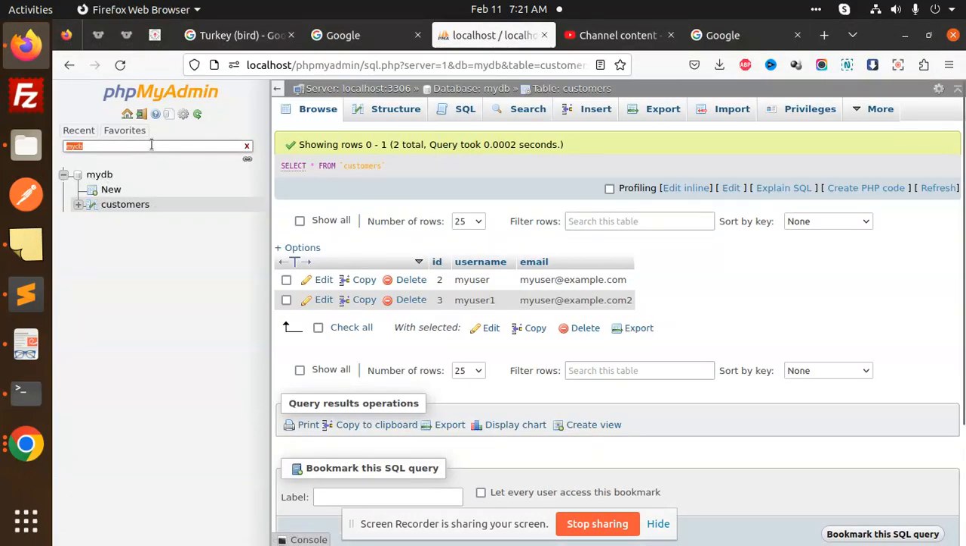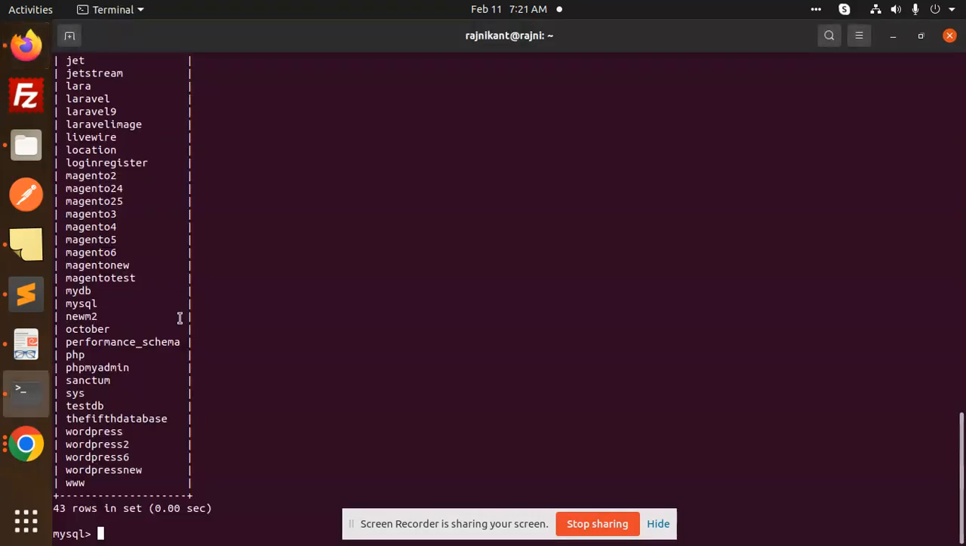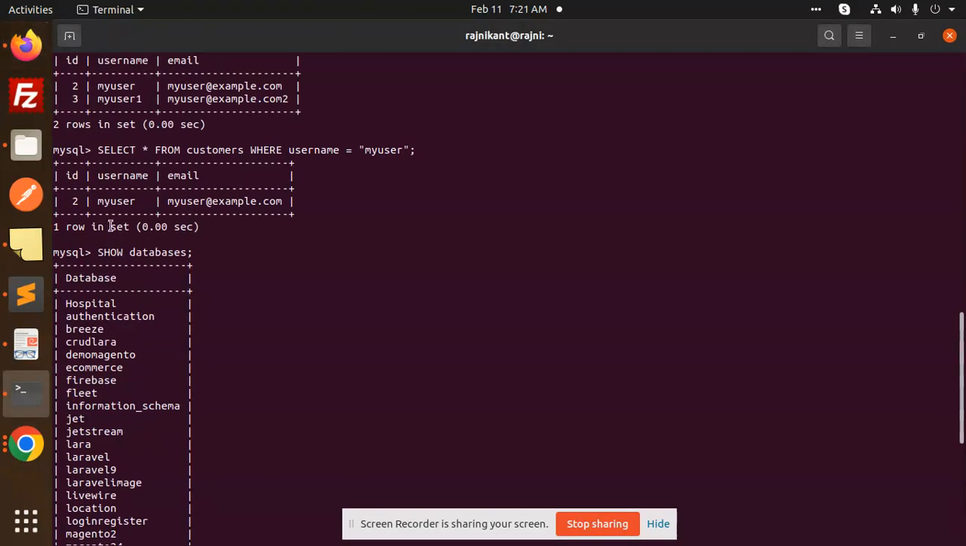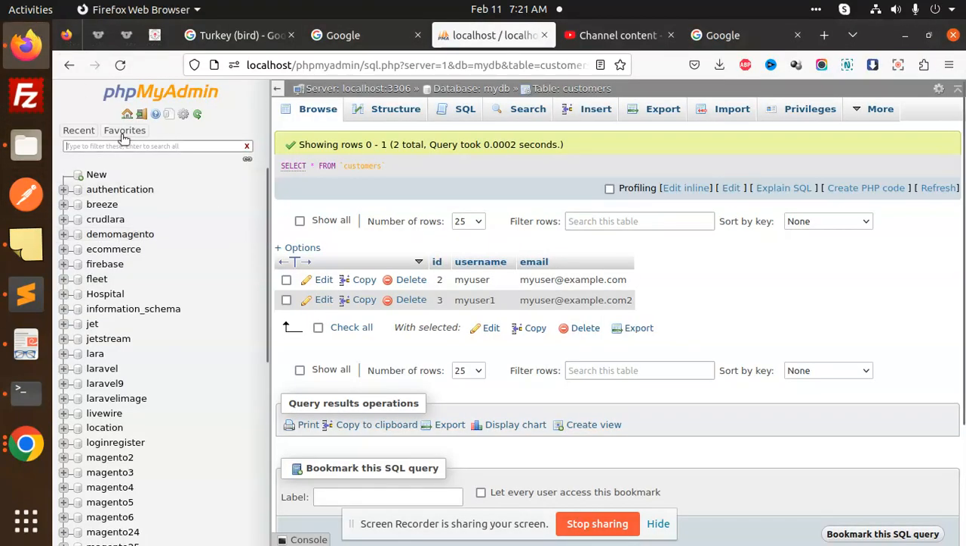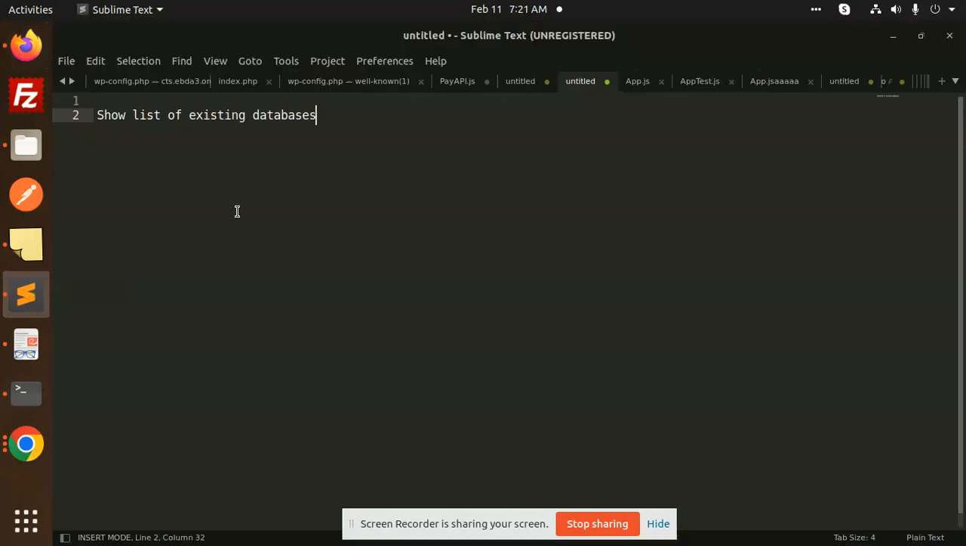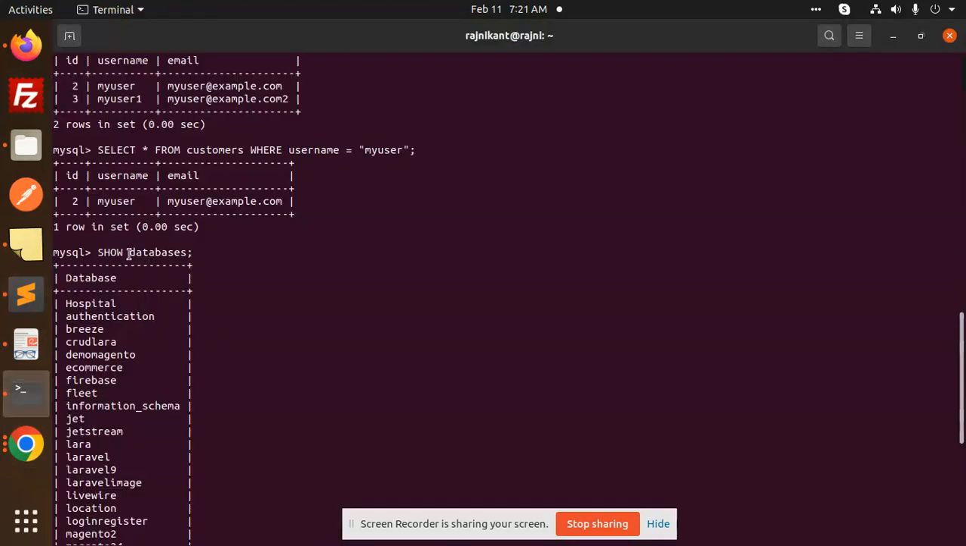If I move this one, you can see all the databases from top to bottom, right? So this is how you are able to get the list of the existing databases using the command show databases. So the command is show databases. It will list down all the databases existing in that one.